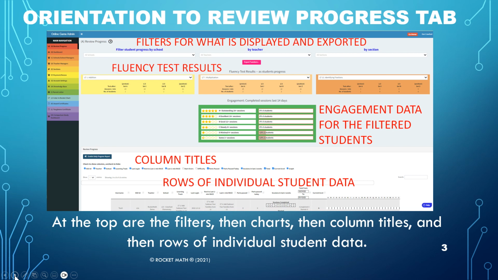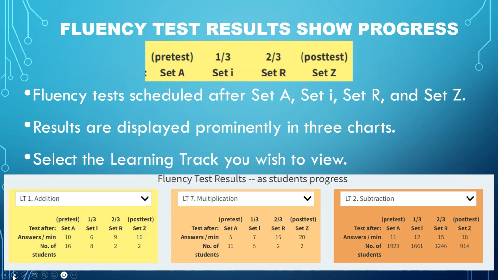Part 3 of this series will go over the rest of the Review Progress tab, but we want to talk about the fluency data you can see for the individual students. At the top of the Review Progress tab, you see the fluency test results for the scheduled 1-minute races. Fluency tests are scheduled as a pre-test after Set A, then 1/3 of the way through after Set I, then 2/3 of the way through the learning track after Set R, and as a post-test after Set Z is finished.